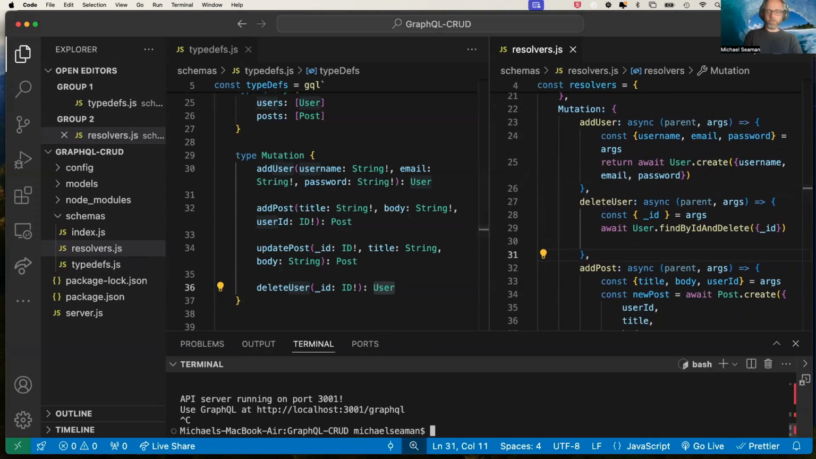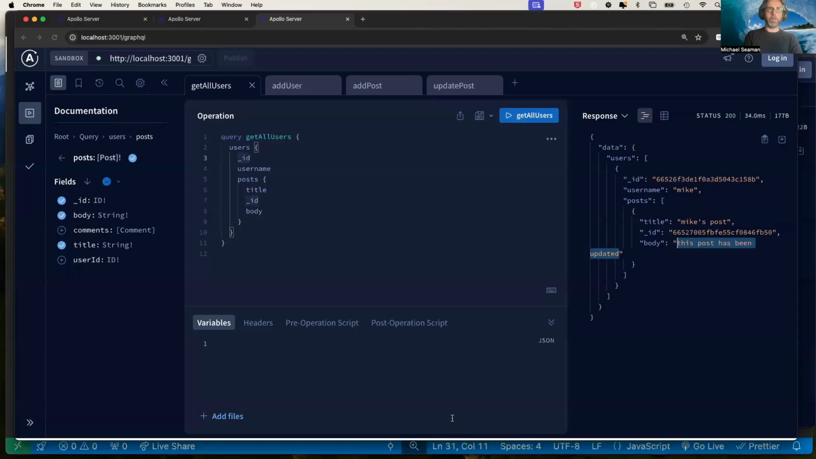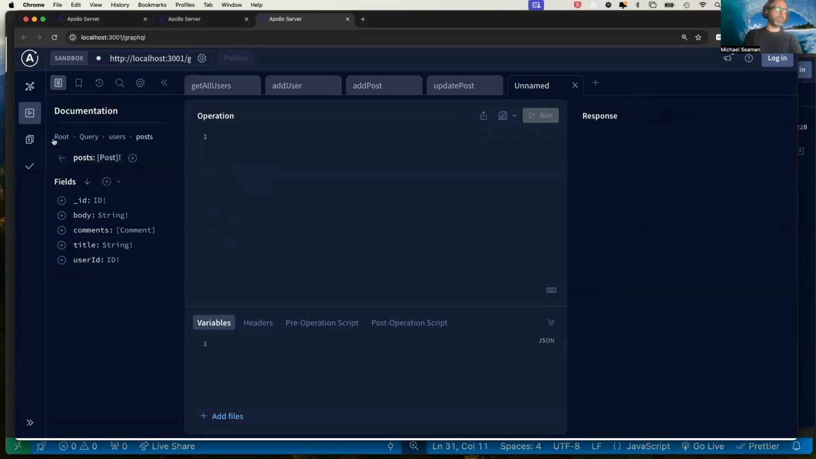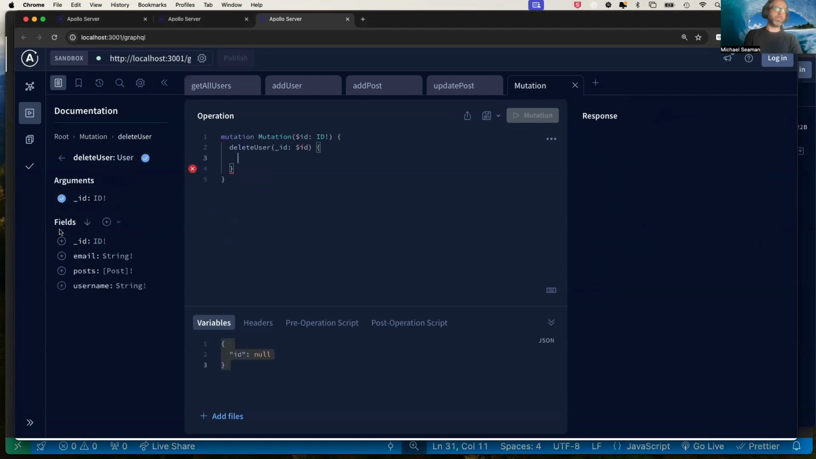So let's restart the server. And what I'll do is go back to the Apollo sandbox. I'm going to grab this ID, Mike's ID, and I am going to start building yet another mutation. Go back to root here, click on mutation, and I want to do the delete user mutation. Okay, it has one required argument, which is the ID of the user that we're deleting. I will paste that in here. And then I'm going to specify at least one field. We'll do ID and username. So let's also rename it, delete user.